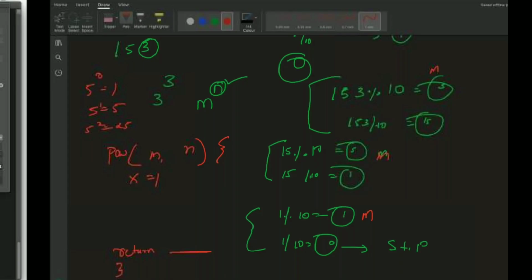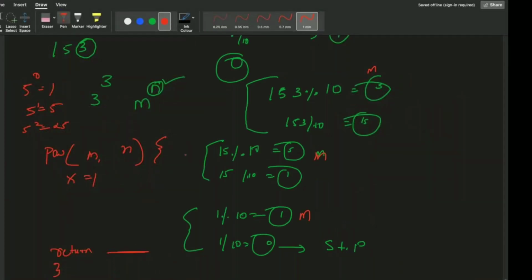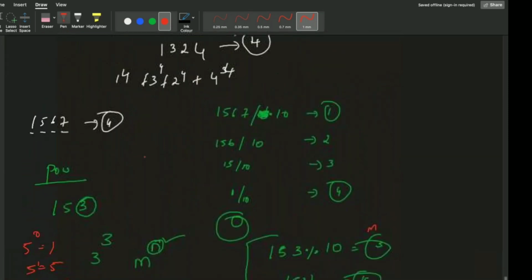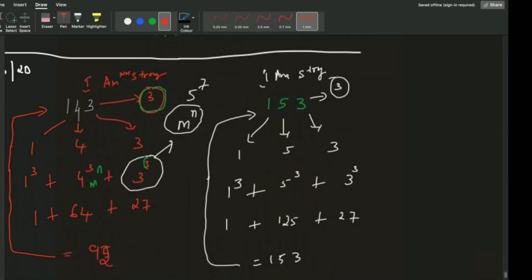Now at the final stage, I have my power function, I have my length function, everything I have. What are the things I want to do? I want to calculate this sum part, and I want to return this sum part. If it is equal to the Armstrong number, then it is fine, no problem, right?